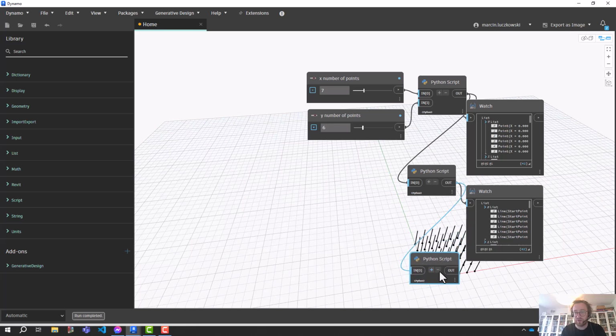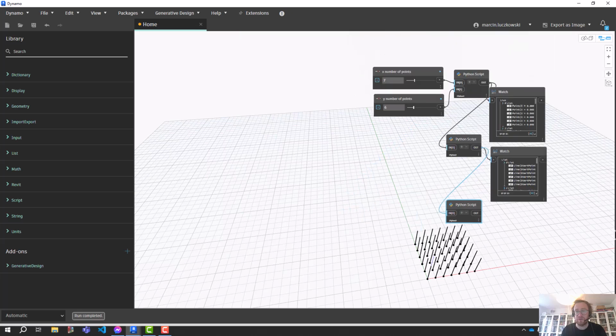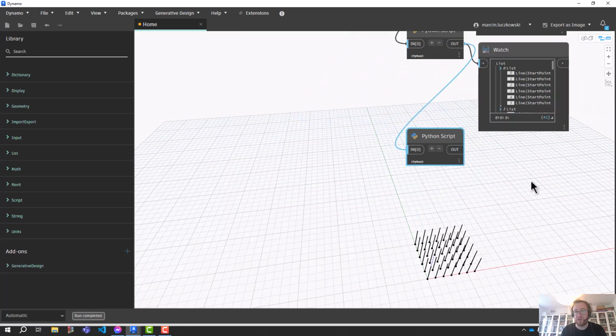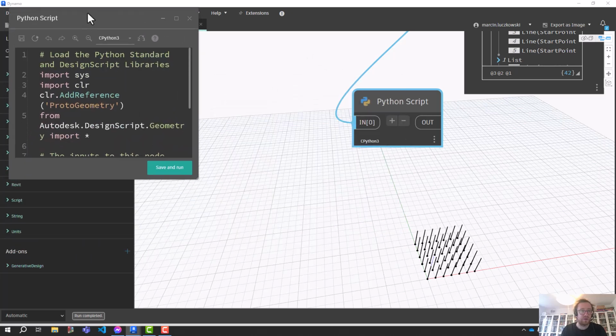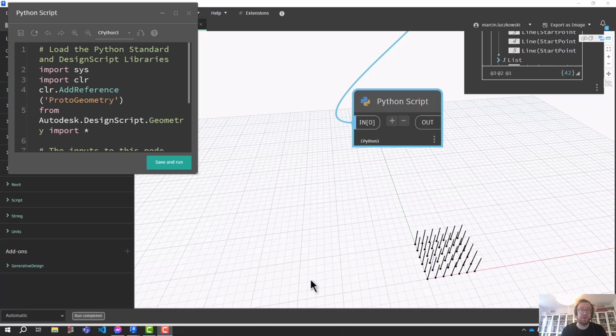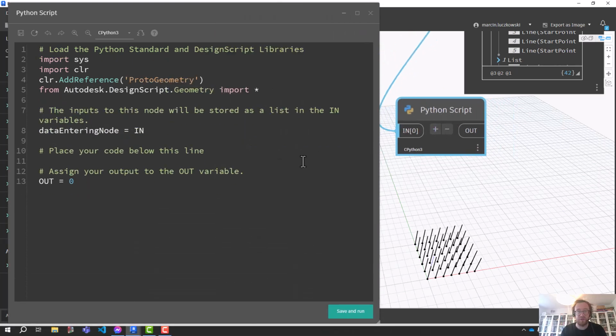So I will use another Python script. I will connect it to the new Python script, and I will focus on this one. Double left click on the Python script. Let's try to extend the window to make it comfortable for me and you. And now what is in 0? It's the list in a list of lines.